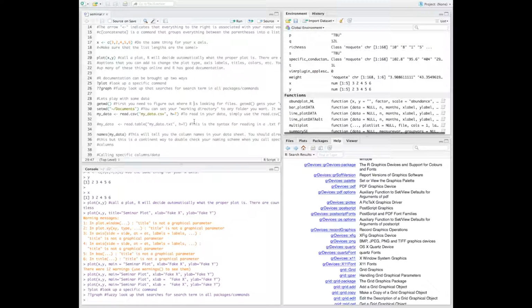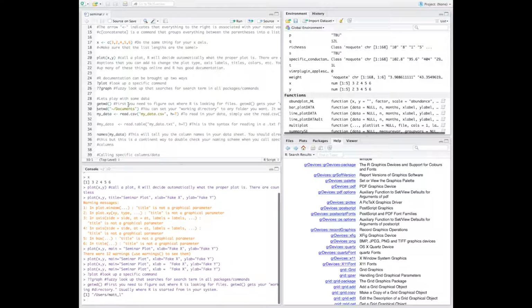If you're not sure where your working directory is, you can do a couple of things. You can write the function getwd with two parentheses, and that'll tell you. My directory right now is Users/matl, so this is in my main folder area, or my main directory.